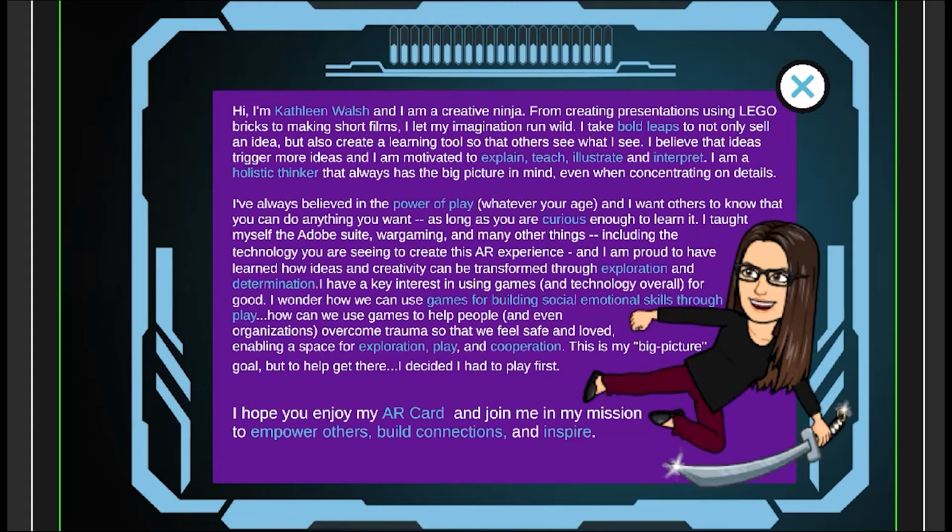I taught myself the Adobe Suite, wargaming, and many other things, including the technology you're seeing to create this AR experience. And I'm proud to have learned how ideas and creativity can be transformed through exploration and determination. I have a key interest in using games and technology overall for good. I wonder how we can use games for building social emotional skills through play. How can we use games to help people and even organizations overcome trauma so that we feel safe and loved, enabling a space for exploration, play, and cooperation? This is my big picture goal. But to help me get there, I decided I had to play first. I hope you enjoy my AR card and join me in my mission to empower others, build connections, and inspire.